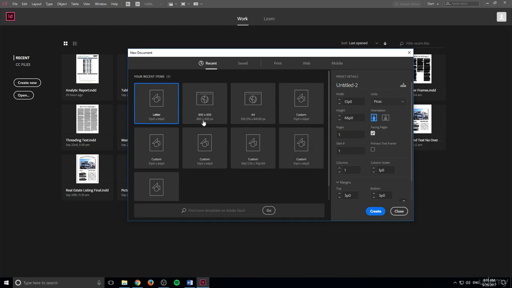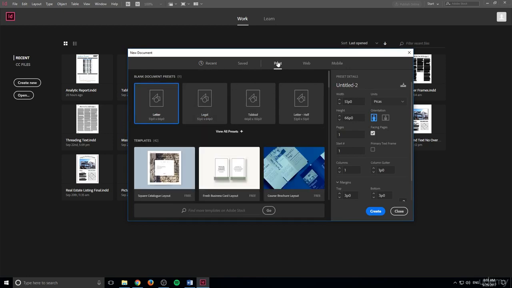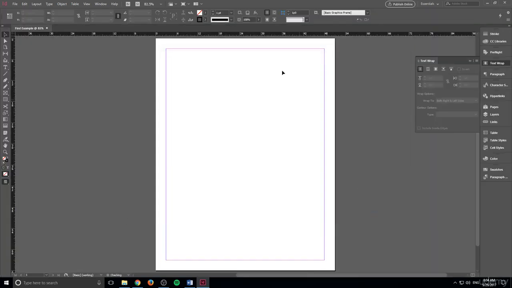And what we need to do is go into print. Up here you have recent, saved, print. We're going to go to print, and we're going to go to letter, blank document presets. We're going to click on letter. We're going to just let it set all the settings over here. You can give it a name if you would like. So we'll just put this one as first example. And then I'm going to just hit create. And now we are inside of Adobe InDesign.